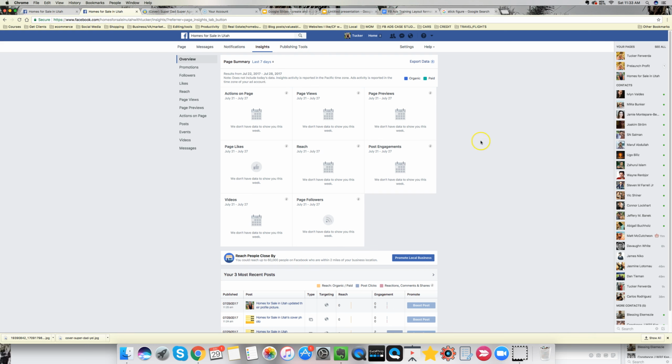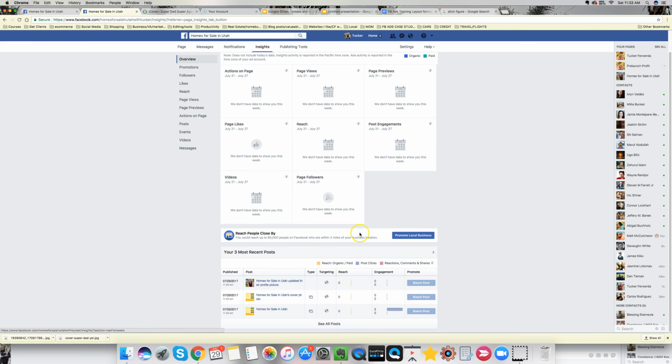This is actually going to tell you all of your data. It's really important to go through this, and you can see how well your posts are doing. You can see how engaged they are, and this will tell you what kind of posts your people are actually looking for.